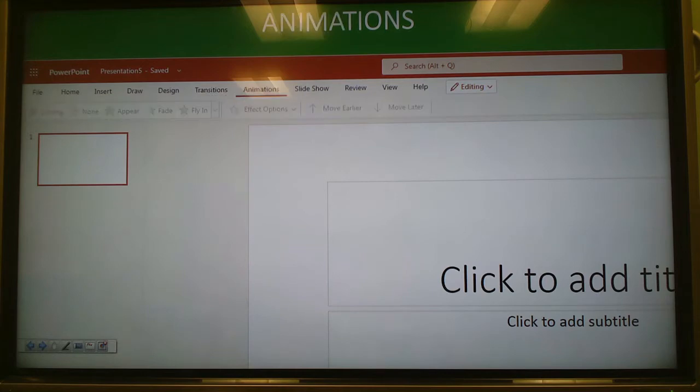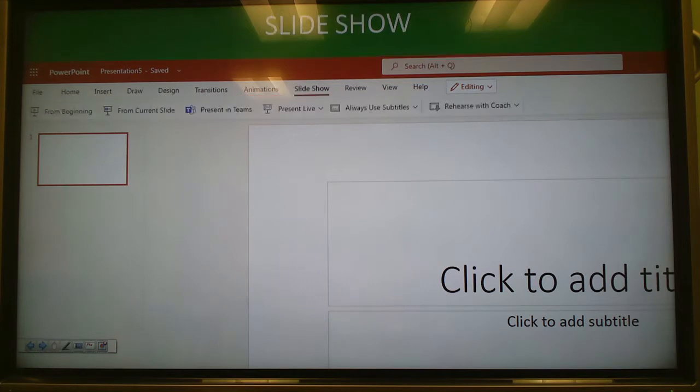The Animations, okay, that's where objects that are in your slides, like my plane in the last slide, can slide in, fly in, twirl about, do all kinds of stuff. And then you've got your Slide Show, where you can rehearse your slideshow. You can, with the coach actually, present it live, you can present it in Teams, and you have the option from the current slide that you're on or just from the beginning.